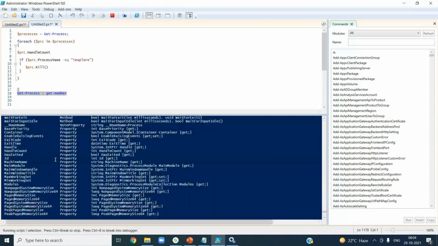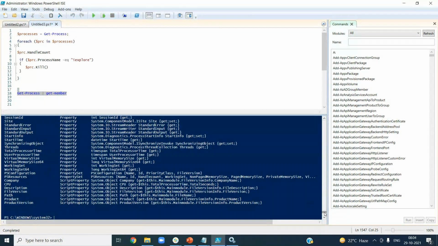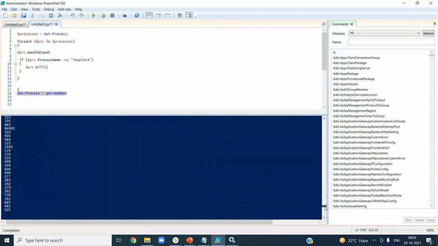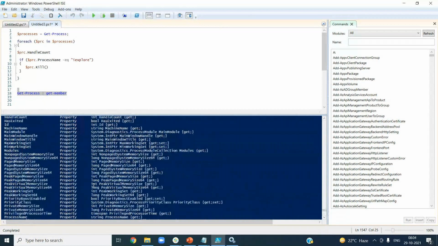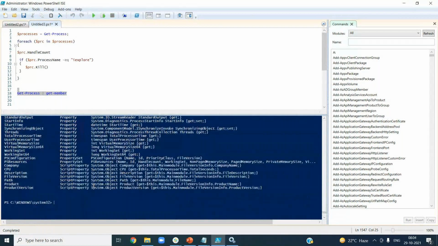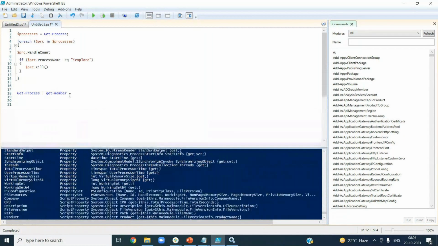Based on your need, you can go and see what properties and methods are available to set and or execute something based on your logic. So here I needed a method to kill the process of Internet Explorer. Okay, clear?